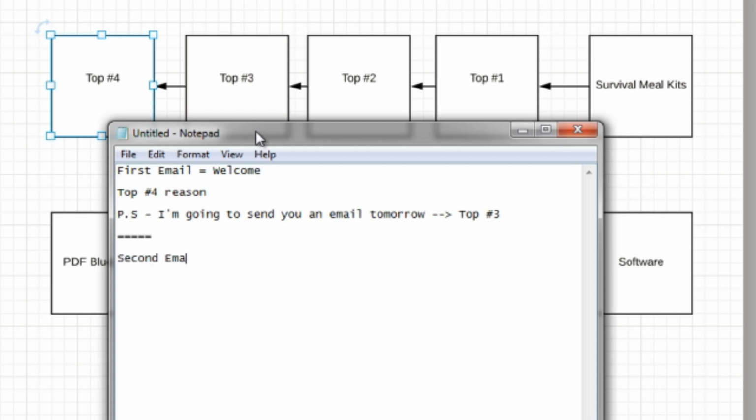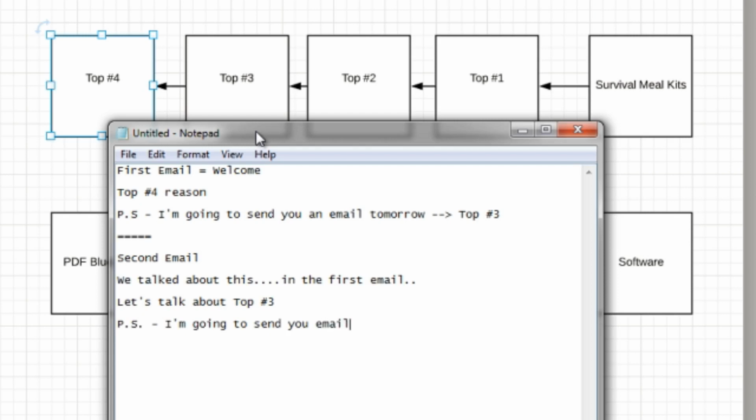The second email is going to be, all right, so we talked about this in the first email, let's talk about top point number 3. And then, of course, in the PS, you're going to say, I'm going to send you an email in 2 days for top point number 2. So actually that's 4, 3, 2, not 4. I don't really need to go on, but the point is you need to connect them.